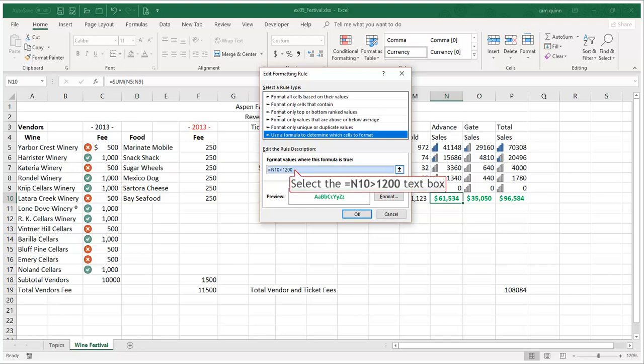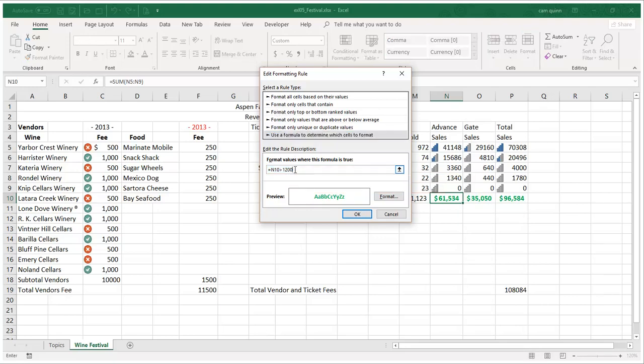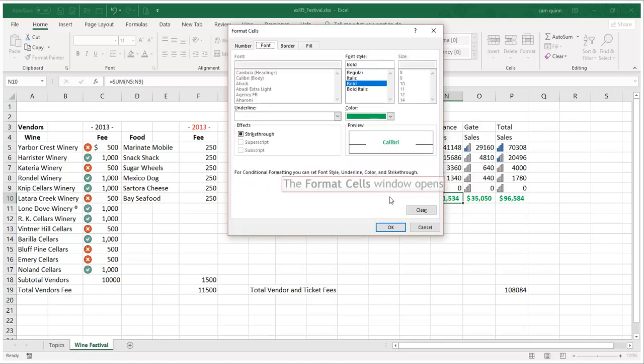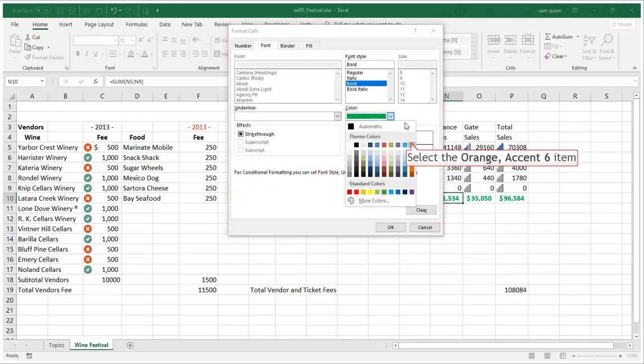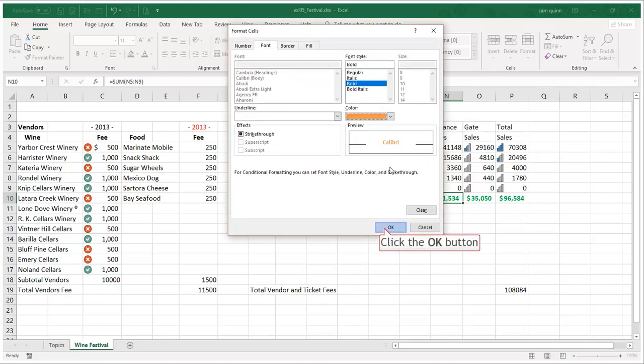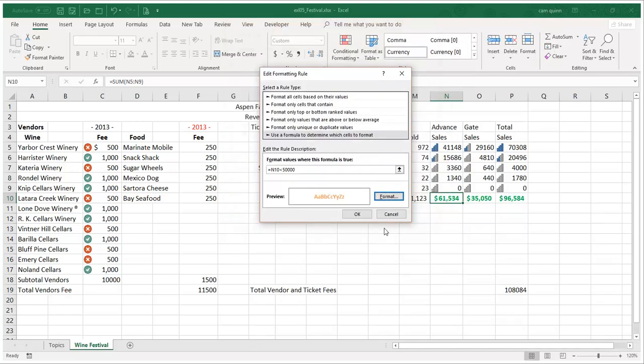Okay, so I'm going to change this from N10 greater than 1200 to N10 is less than 50,000, and I'm going to change the color to orange. I'm going to click OK. So now we've said that if the value in N10 is less than 50,000, I want it to display in orange. If it's greater than or equal to 50,000, it's just going to display in black.